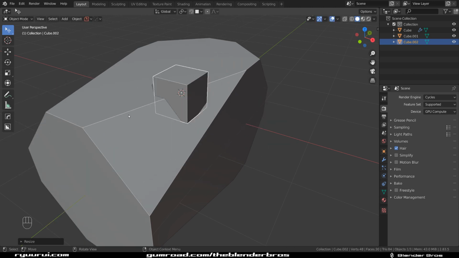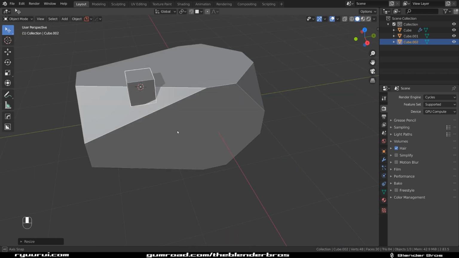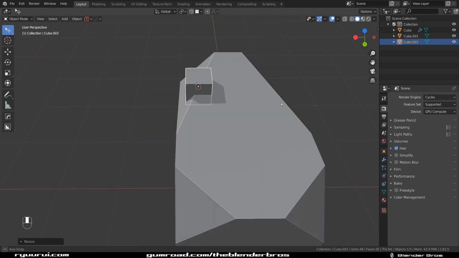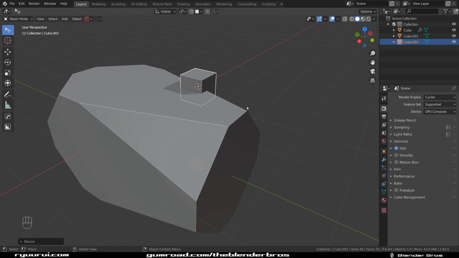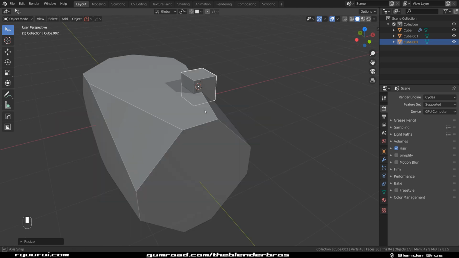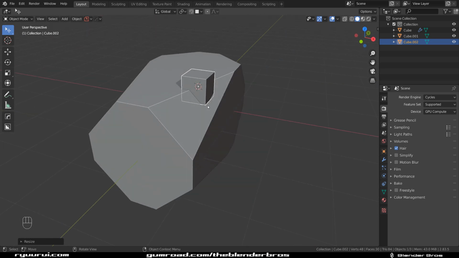So anyway guys, that's how it works. It's a quick tip for you. It's a very useful tool, and I use it quite often to align stuff if I need a quick alignment. That's it for this video.